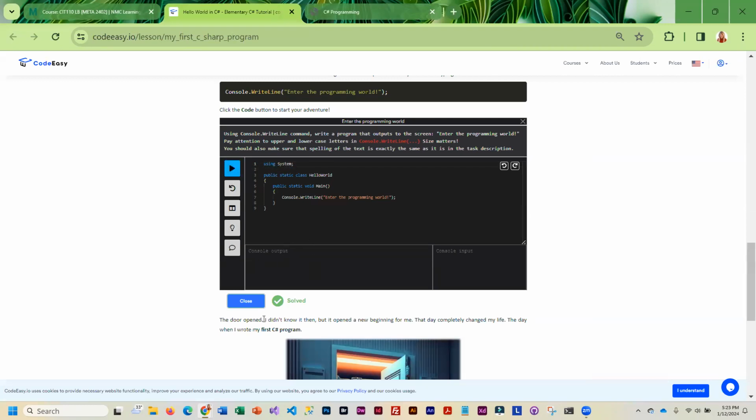If you did it correctly, it'll come back and it'll tell you, and there'll be a check mark next to solved. So I'm going to make a mistake. I'm not going to do this right.